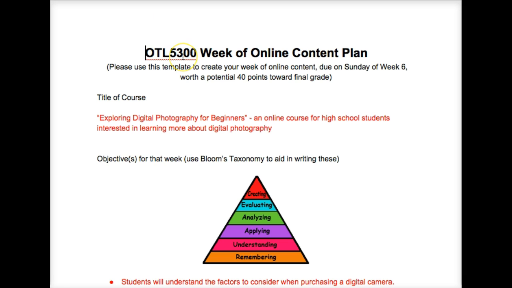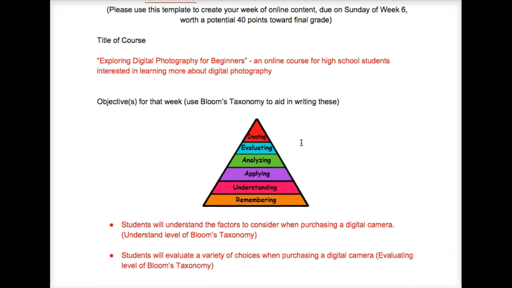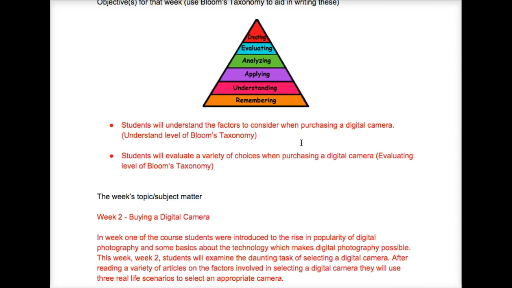So this is the blank template, and then I'm going to go ahead and go over to the example that I provided. So for the example, I just came up with this. If I was teaching, for example, an online course to high school students interested in learning more about digital photography. So I just came up with 1 week of content for that. And the stuff that I put in is in red. I would consider the stuff that I put in to be kind of the minimum. So if you wanted to go ahead and expand on those, feel free to.